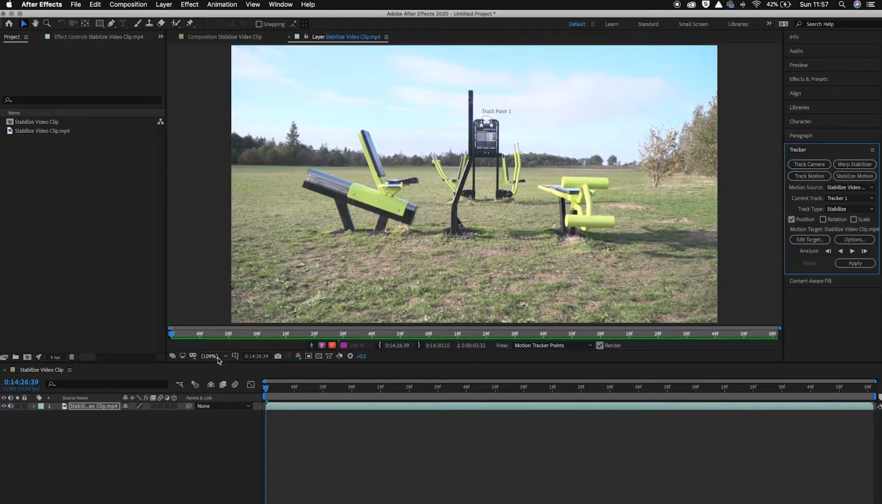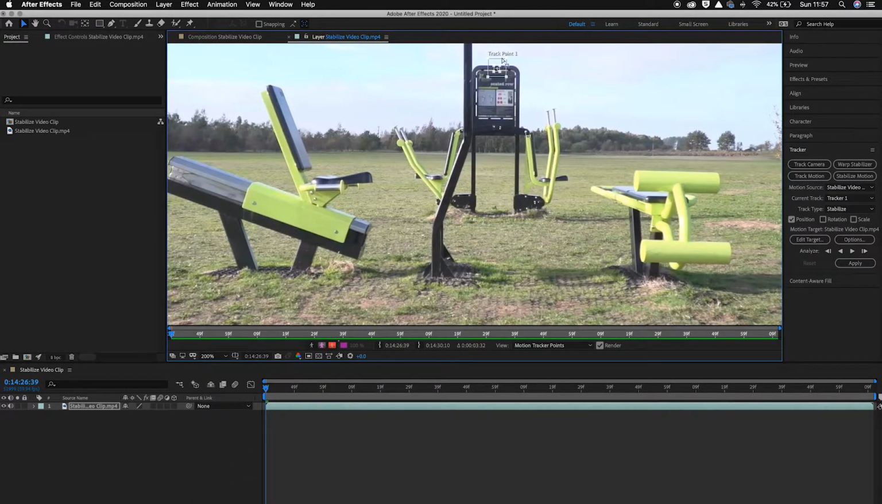I'm just going to zoom in a little bit so I can show you what it is that we're actually doing. So let's zoom in by 200%. You can see you've got two boxes: an inside box and an outside box. The inside box is basically the points that After Effects is going to try and track, and the outside box is effectively a buffer zone, if you will, that allows it to say, well, actually I want to be a bit further this way, or a bit further that way. So let's just get that set right.